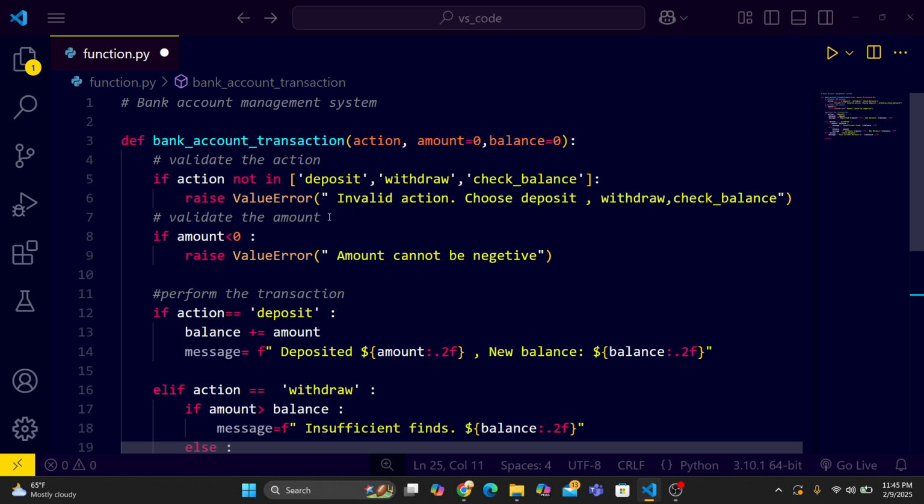To show the error, use the keyword raise: raise ValueError, and then type whatever string you want. For example, "Invalid action, choose deposit, withdraw, or check balance", it's up to you. Also, the amount cannot be negative, so if amount is less than 0, raise another ValueError: "Amount cannot be negative".